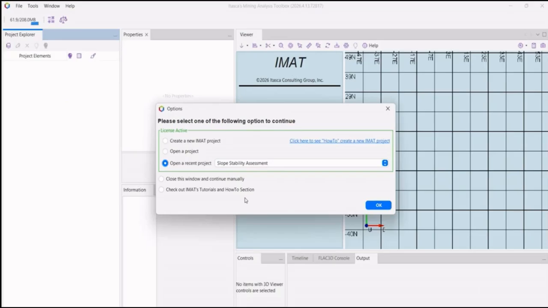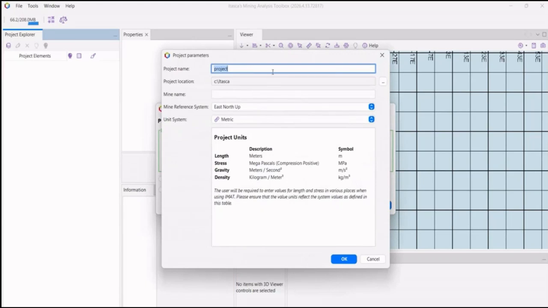All right, when we start IMAT, we have 2 options. We can either open a recent project or create a new IMAT project. Today we are going to create a new project. First, we need to specify the project name. Let's call it Slope Stability Assessment-demo. Then call the mine name OpenPit Mine.